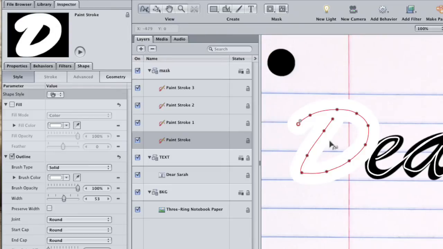The important thing to remember is to make sure that this shape doesn't cover any of the other letters besides the D. So right here, it's kind of covering the E, so I'm going to pull it back until it doesn't anymore. Okay, now that the D is finished, I'm going to go on to the next shape.